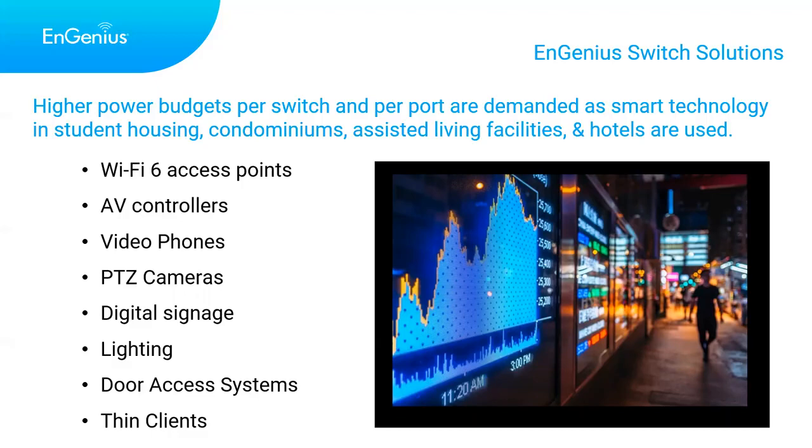So as I mentioned, Wi-Fi 6 access points, AV controllers, video phones, for example, need 60 watts of power. PTZ cameras can go anywhere from 60 on up. Digital signage is anywhere from 60 watts to 100 watts to power up a particular device. Lighting, door access systems. So you'll find door access systems in maybe condominiums or student housing. They need about 60 watts. There are thin clients. So all these devices need some sort of PoE power.